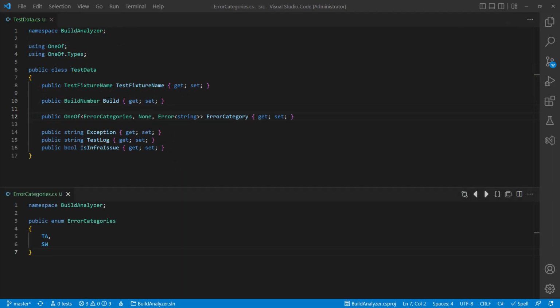The OneOf library provides a generic type called OneOf, where each generic type parameter represents a case. In our example, we use an enum to represent the known values, and the type None, which is also provided by the OneOf library, to represent the absence of a proper value explicitly. Finally, we use the Error type, which is also provided by the OneOf library, to represent unknown strings. The Error type also allows us to preserve the original string value.